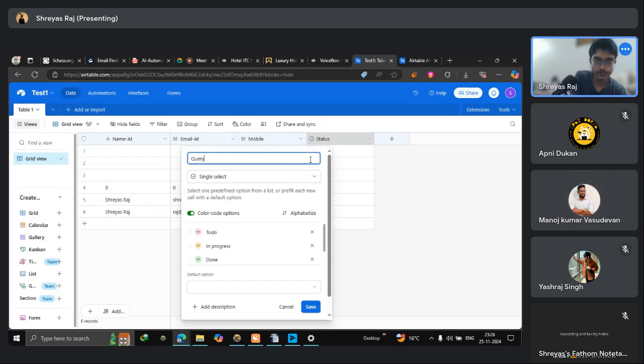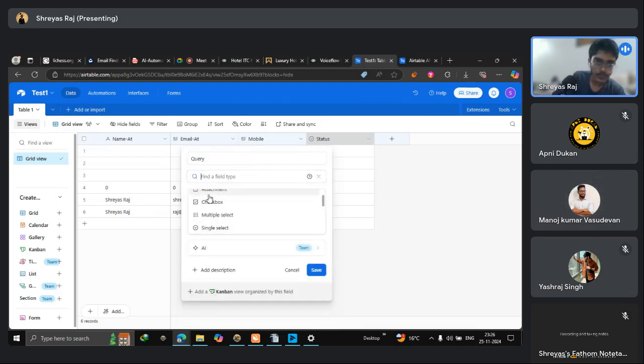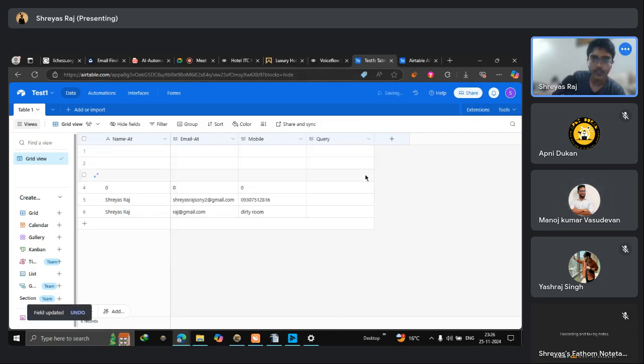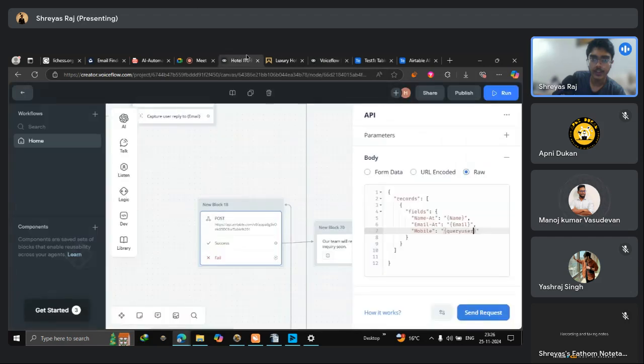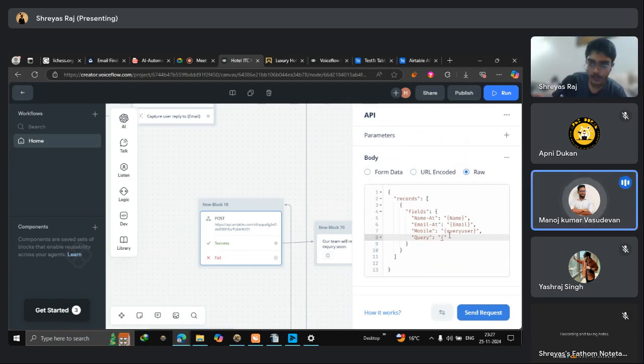Query. Change single select to long text, save. Then if you were to add this here again, user query, whether the column name is query, so we could just type query, and then we'll just use the wait. What is the variable? I think Query user. So yeah, I'll just use query.